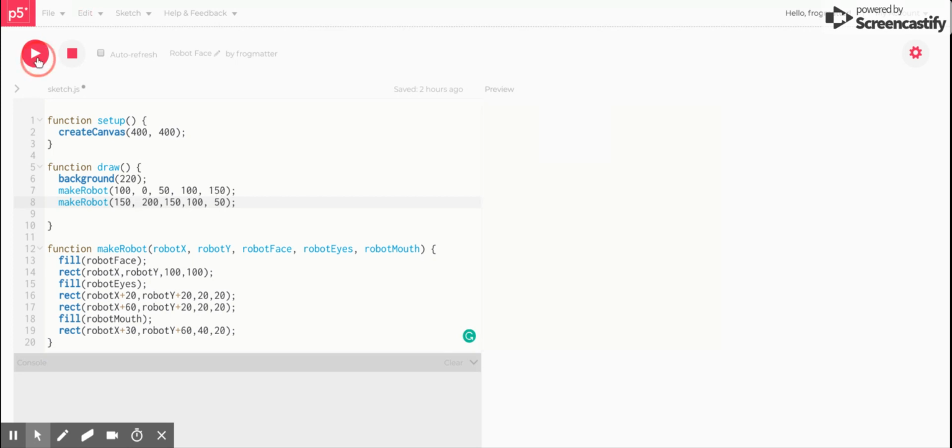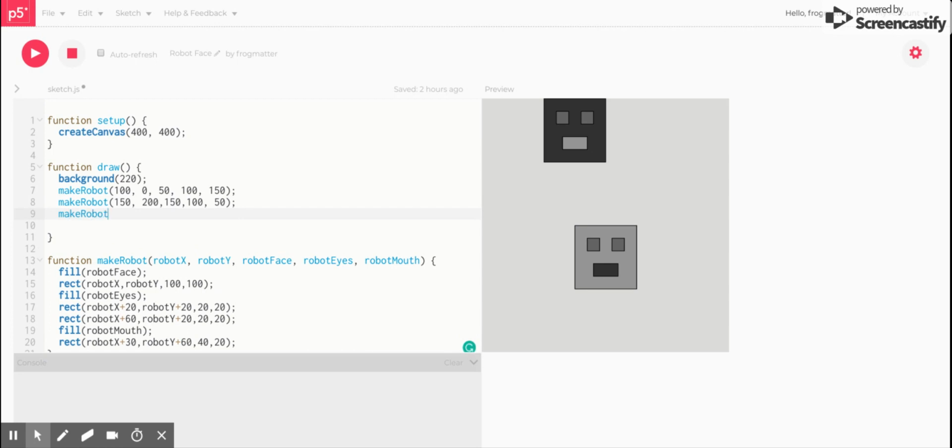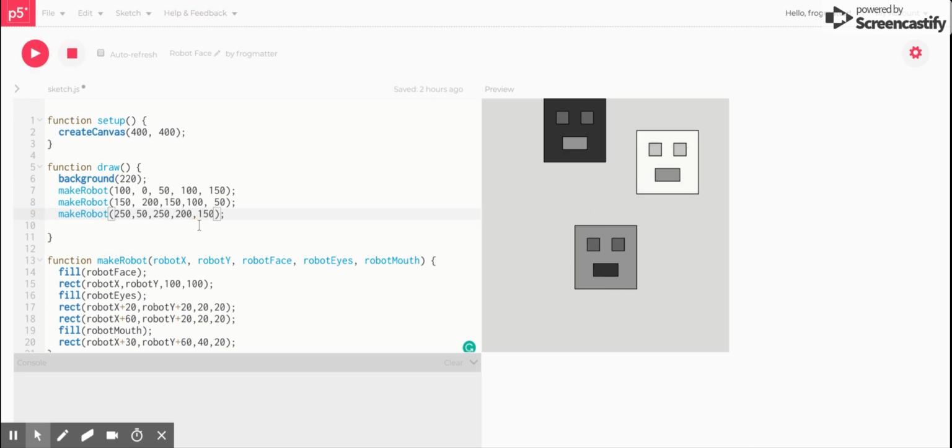And if I play this, it should make another face at a different spot. And then I can do that as many times as I want. I can keep making robots with different numbers, right? So I make this 250, 50, and then make a really light 200, 150. So then I've got another face over here. So I could make as many robots as I want like this.